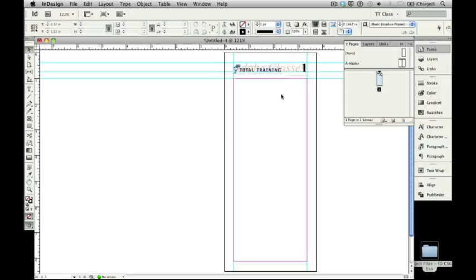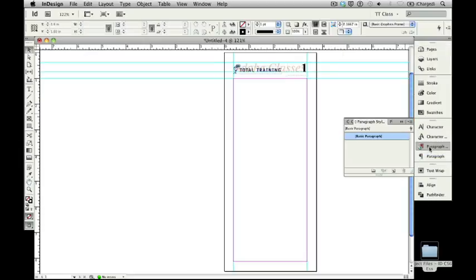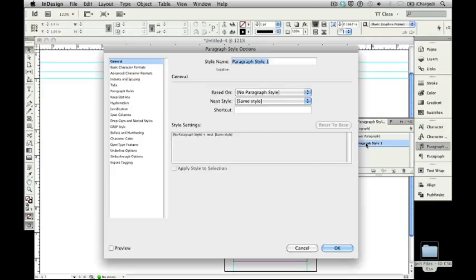Now, I want to build some type styles in here. I'm going to start with the Paragraph Styles button over here in the side dock. I'm going to click on that new style and double click on it so I change the name from Paragraph Style 1 down to Body Copy. I want that type based on no paragraph style. That's fine. The next style I want to be the same style.